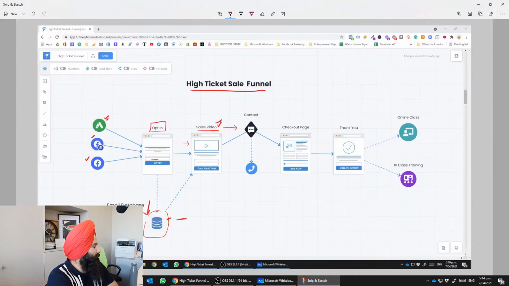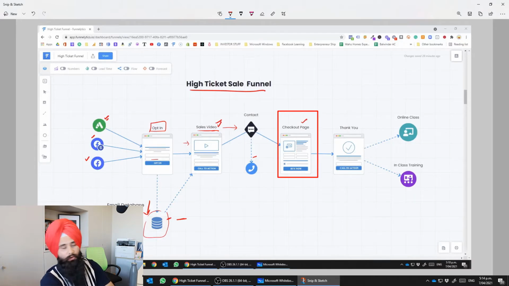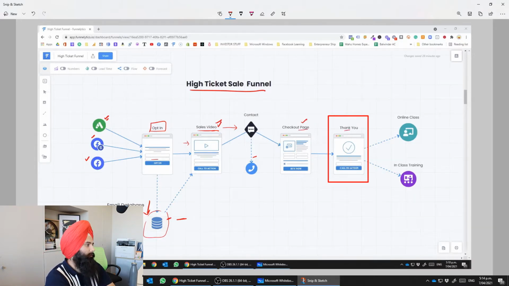Once they have some belief pattern with you, once they read your reviews and all this stuff, then they are interested to buy your product, and they can directly call you. Then send them to the checkout page, and then the thank you page. Simple. And then offer your product.